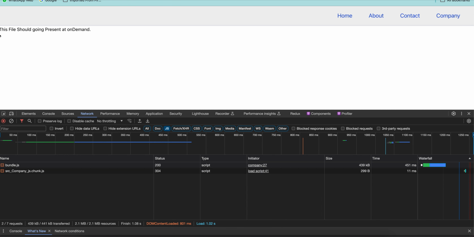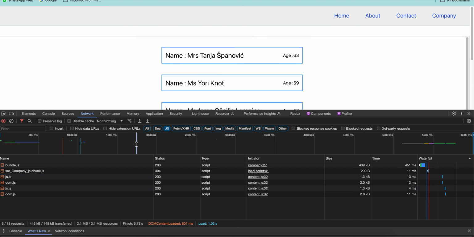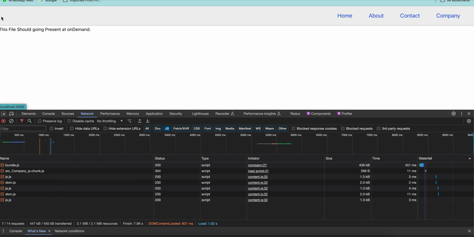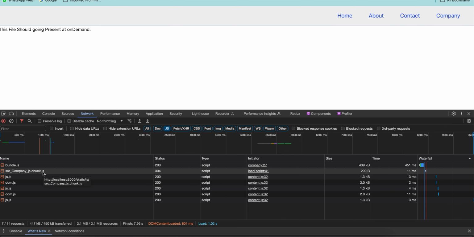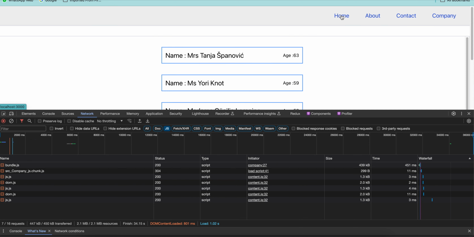Okay, let us go to the home page first. Currently we are not going to see that loader. When we click on this, the file should be present on demand. Yeah, it is working fine. And you can see this has a different chunk. But let us suppose we want to see the loader. Let me throttle to slow 3G. Let me first set no throttling, go to the home page, and now throttle slow 3G, and now come to the company.